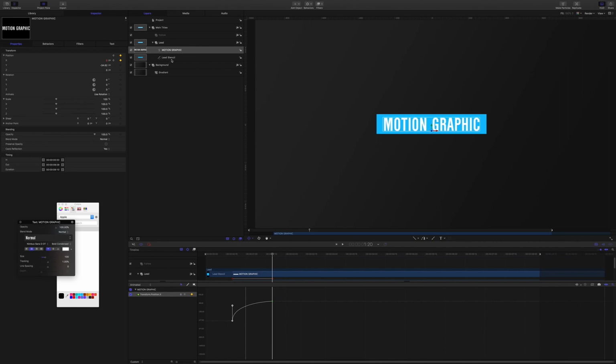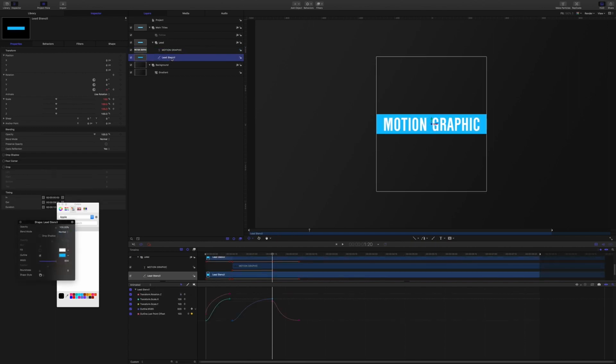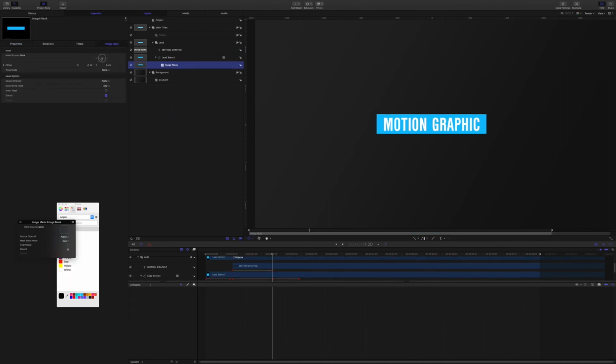Alright, so with our titles keyframed now, I'm going to grab this shape element, our line path, that is our square. I'm going to right click and add image mask and drop our main titles in there as the source and set that to subtract.